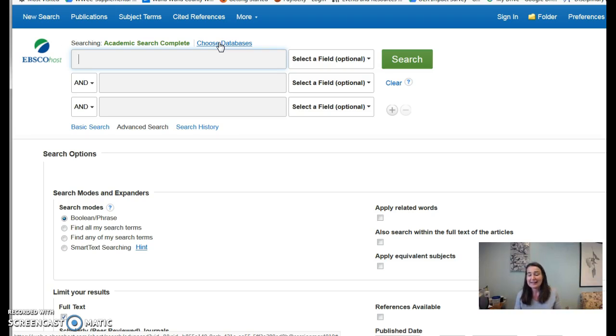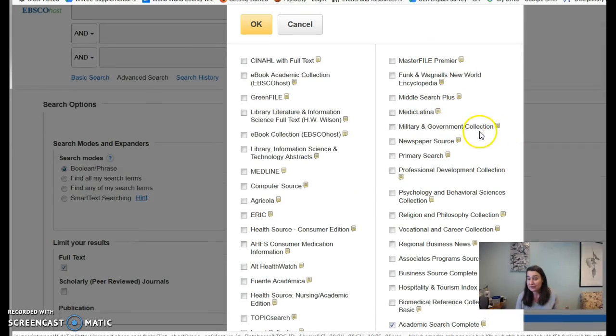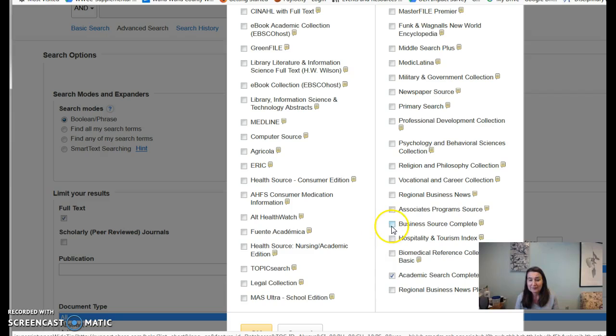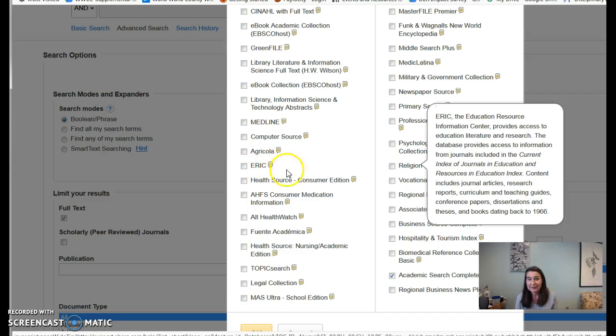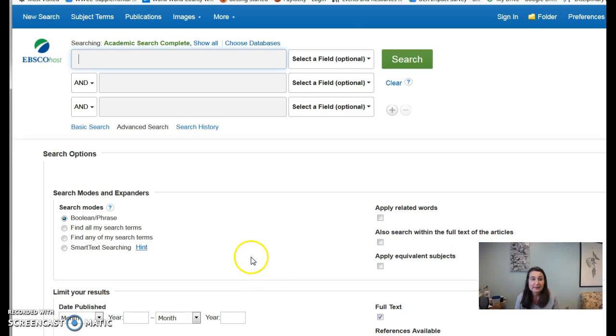And that's what EBSCO and Academic Search Complete kind of is, because if I click here on Choose Databases, you will see all the different databases that you can search. They're all EBSCO databases, but depending on what you click on, it will change what you get. If you are doing something on a business topic, you might want to click that as well. If you're doing something on education, ERIC is our education database, and this little bubble will tell you that. If you are doing something in the sciences, like agriculture, you just click on that as well. So I'm going to go ahead and click OK.